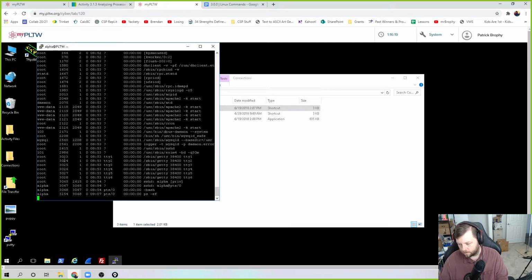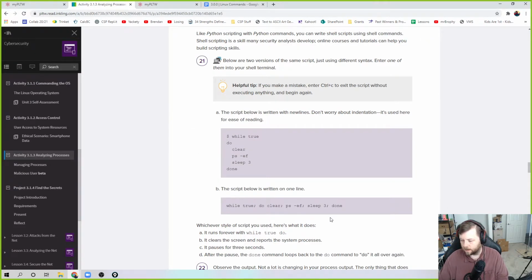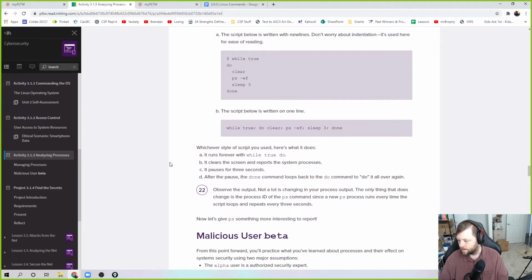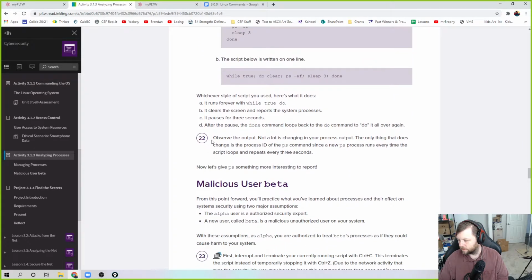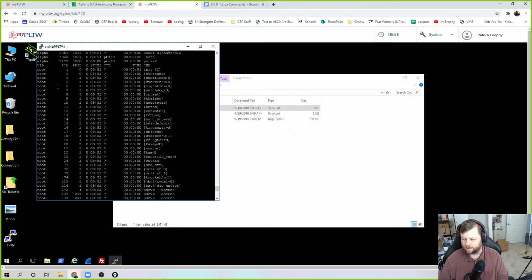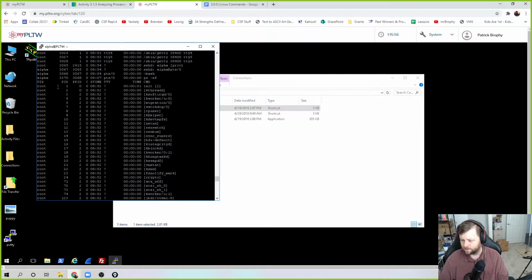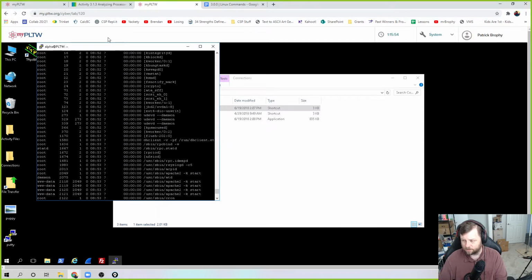Okay, cool. So I could have done this as one line. That's neat. I thought I'd have to make a file, but I can just type it in one line at a time. If you start with this while thing, it just assumes it's waiting for you to do done. That indicates the end of the script. Whichever style you're used to, this is what it does. Observe the output. Not a lot is changing. This is going to look the same every time it refreshes, and it'll probably be annoying because it's just one big list right here.